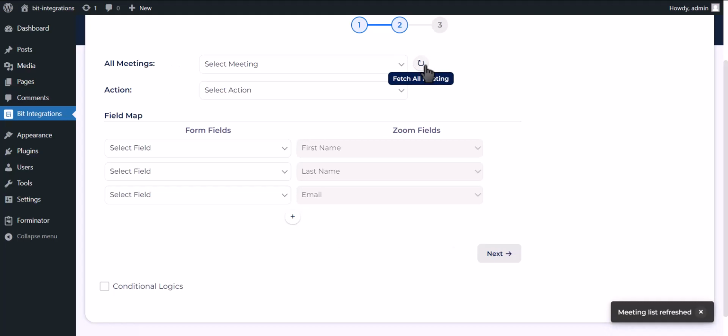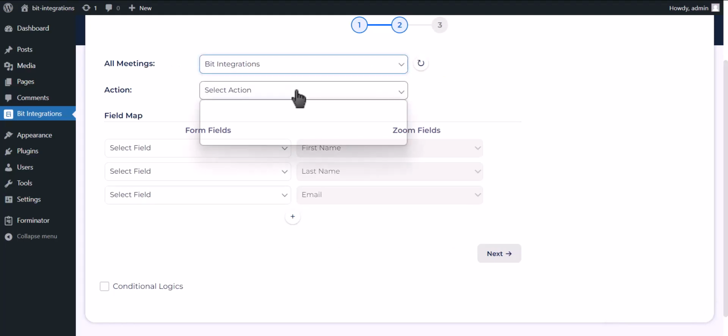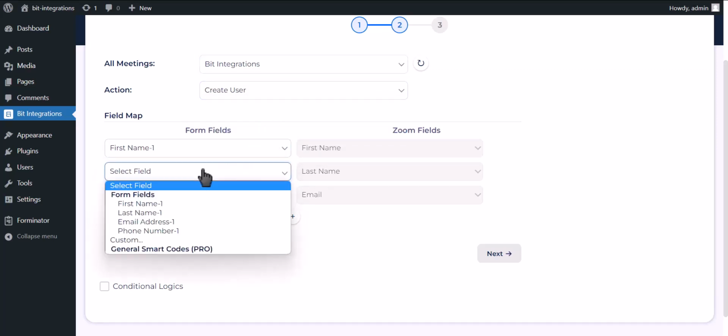Refresh all meetings. Select your meeting. Select an action. Map the respective fields.